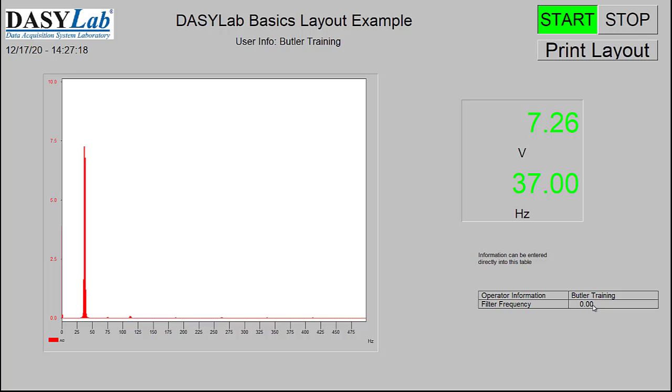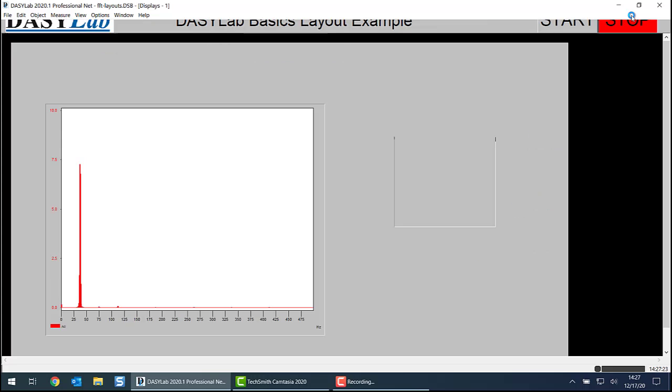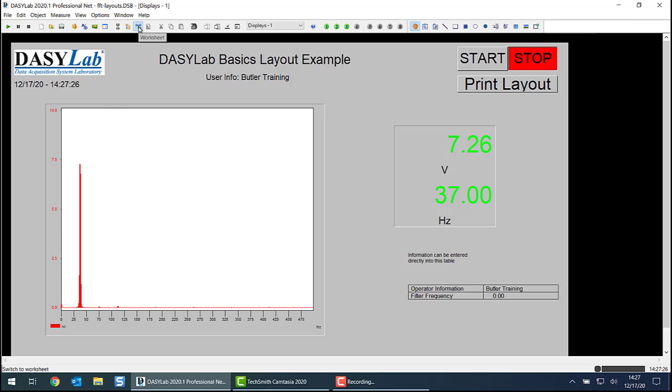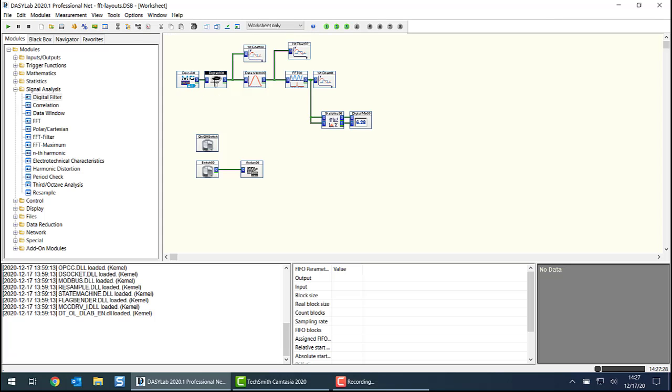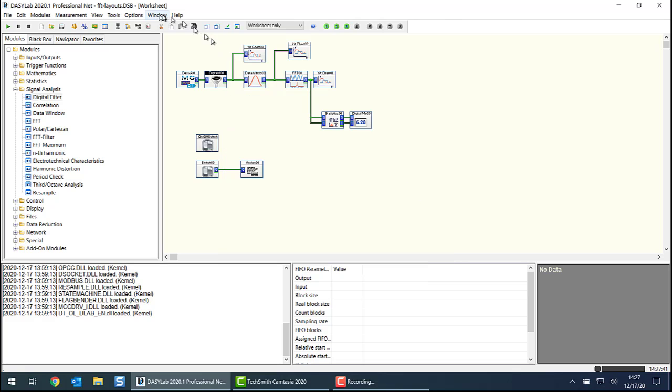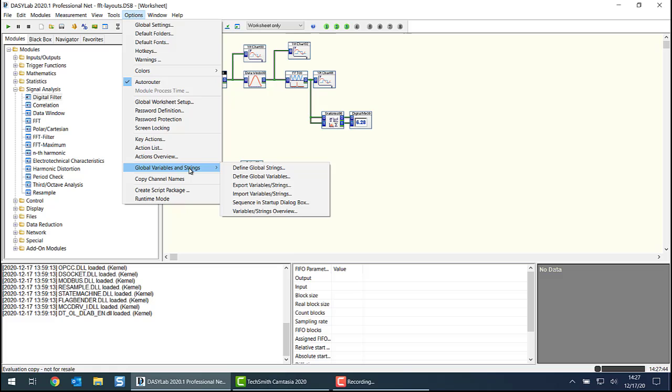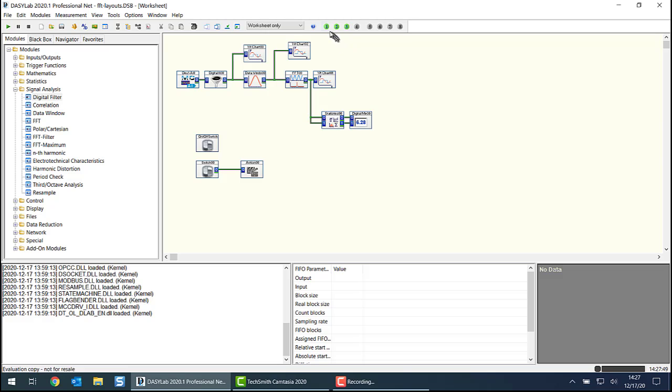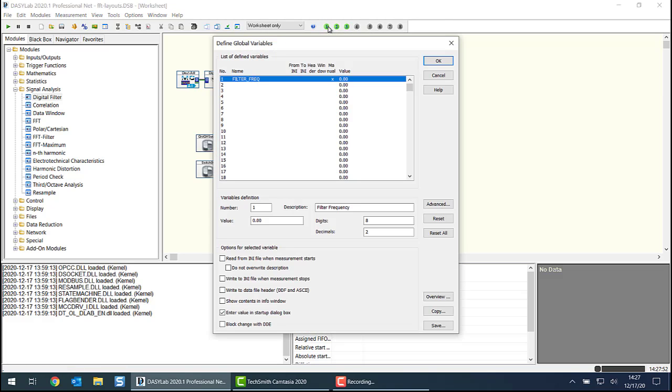So that was a quick example on how to use a global variable. We used it in 2 places. Let me stop the measurement, hit escape. I can go back to the worksheet view. The first place I'd used it was actually in the digital filter module. So I replaced the filter frequency with a placeholder, the dollar brace filter freq close brace. I had defined the global variable in global variables and strings under defined global variables. There is a shortcut button. The green button number 1 is the shortcut to the define global variables dialog.